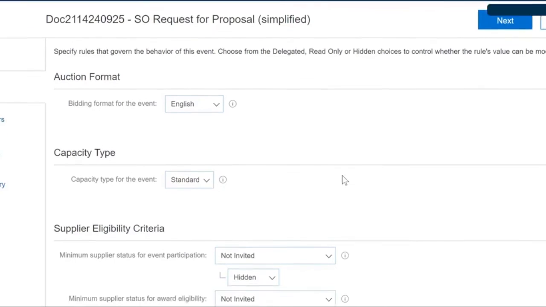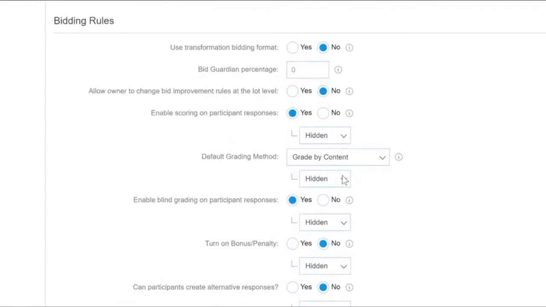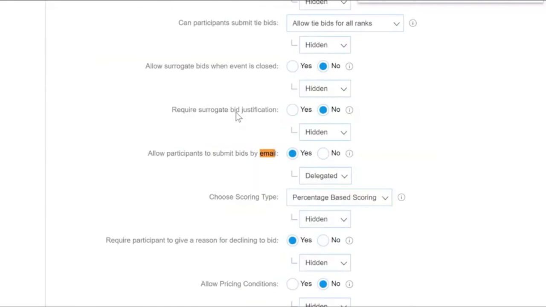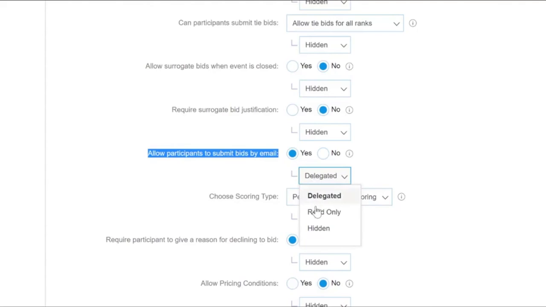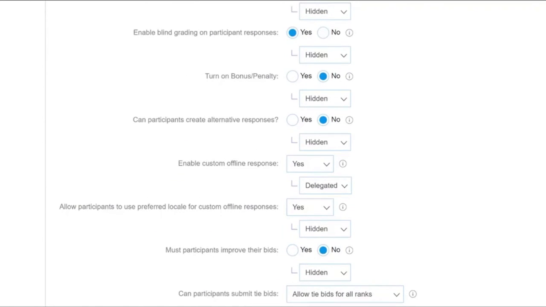Once you come to the rules section, navigate to the bidding rules section, search for the rule called allow participants to submit by email and click yes. Ensure that it is delegated or it is read-only so that at an event level you will then be able to see this option of allow participants to submit bids by email. Once this is enabled, then you will be able to create events where suppliers will be able to submit bids by email. Thank you.